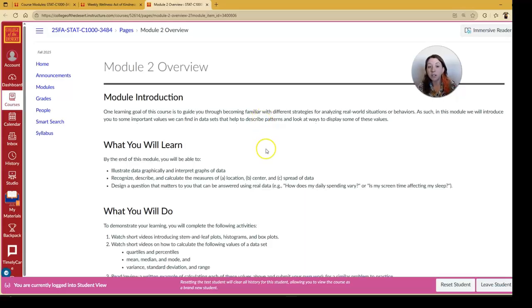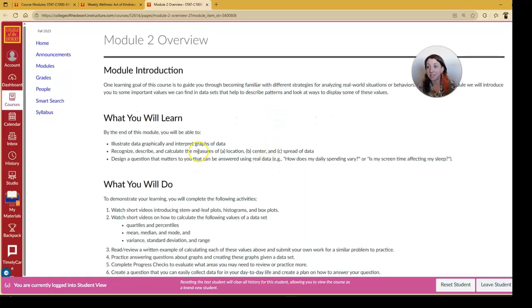Okay, Module 2 overview. This week we are learning about measures of center or measures of central tendency, things like mean, median, and mode. We're also learning how to graph and interpret graphs of data. This includes things like histograms, box plots. Within there, we're also going to be learning about percentiles, quartiles, things like that.